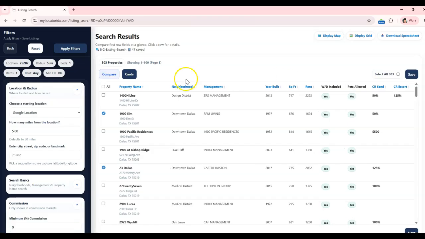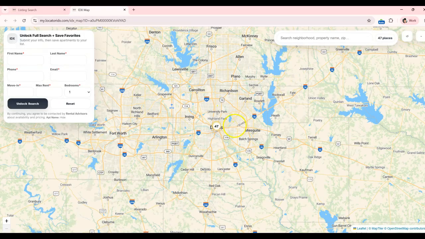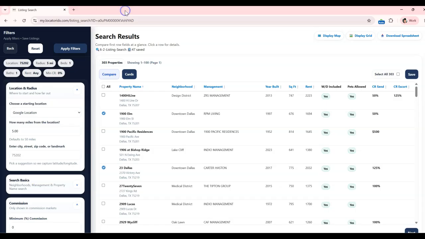So there's lots of ways for you to use the filters in order to create your collection. Now we have 47 properties saved in this collection. And when I show and display that on a map, you can see all of the 47 displayed here. Don't worry, I'm going to change the way this looks here in just a minute.